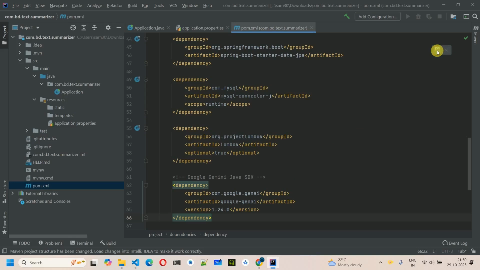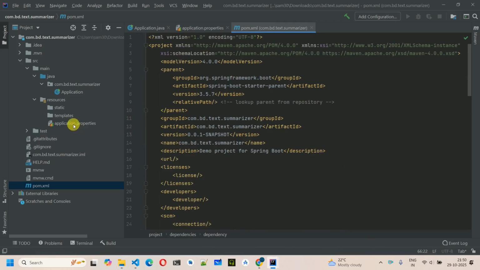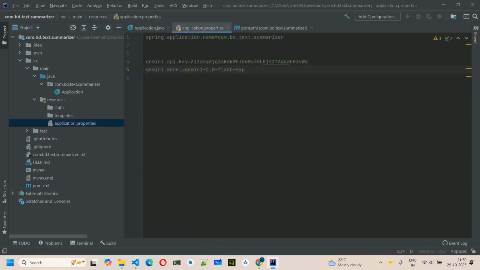So let me just click on this. This will reload and it will download all the required jars. So that one is done. Next thing we have to go to application.properties and we have to add all the required properties like the MySQL database configurations and JPA configurations. Gemini we have already added. So let's quickly add those.